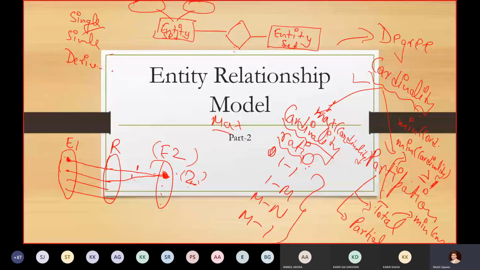Total participation is represented by two lines; we need to draw two lines over there. Whenever we want to draw a partial participation, we have to draw only a single line, like that.